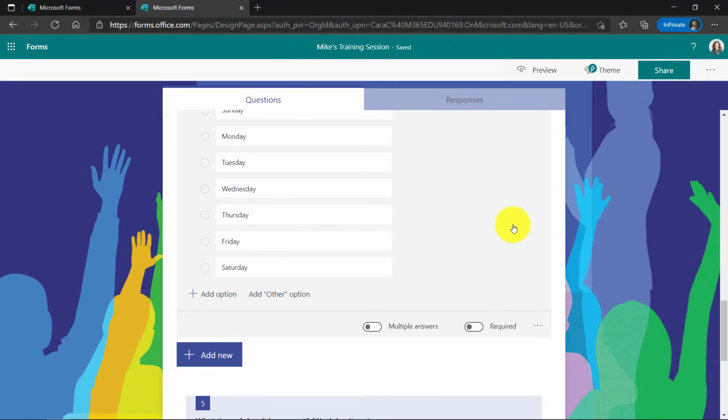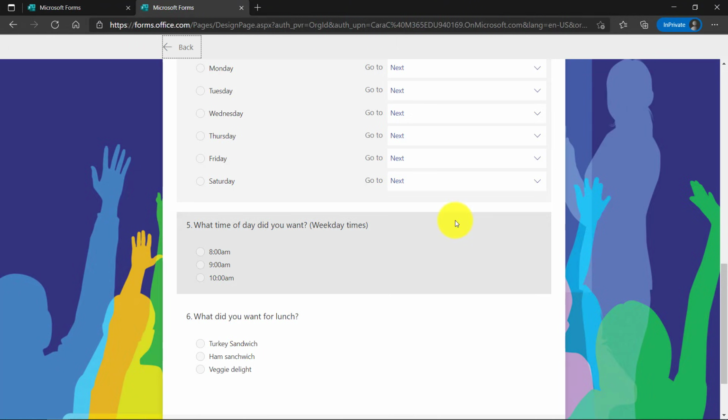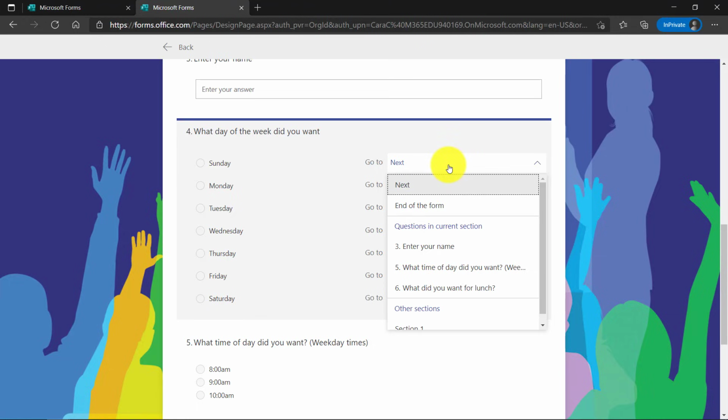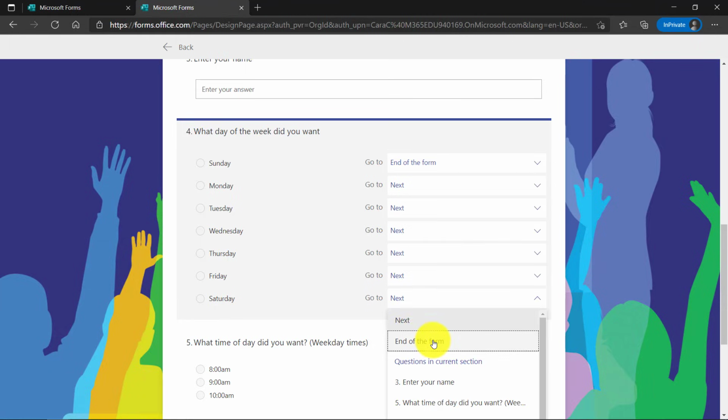So I click on the question, and I scroll down and I click the dot, dot, dot, and I will choose Add Branching. What you see is every single choice now has a go to, and I can choose. So in this case, on Sundays and Saturdays, if they choose that, I'm just going to have them go to the end of the form because I don't work on the weekend. So I choose End of Form.